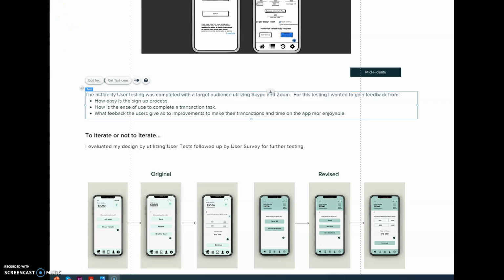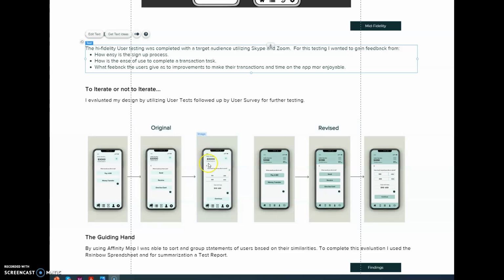And after that, I iterated and I followed up with further user testing. As you can see here, these are my originals before testing, and these are the revised after the feedback was given.